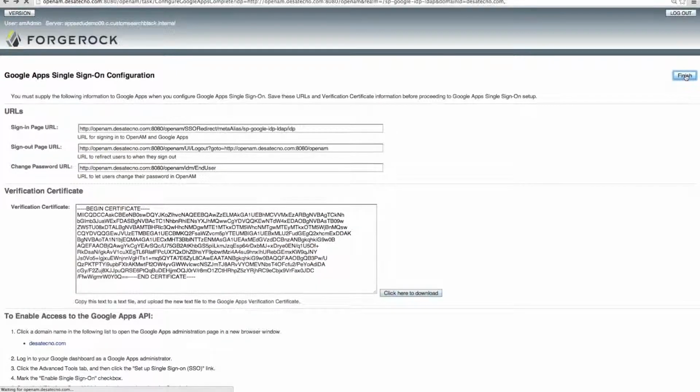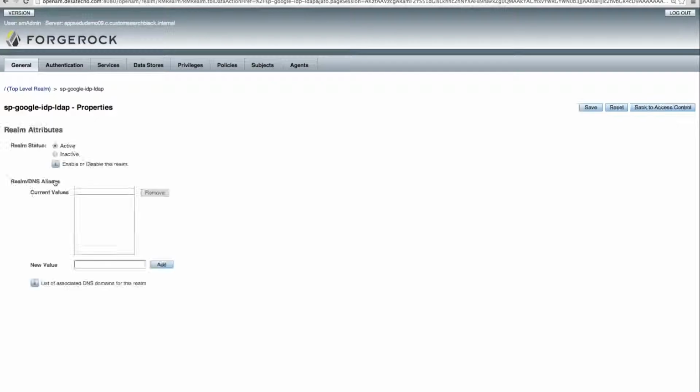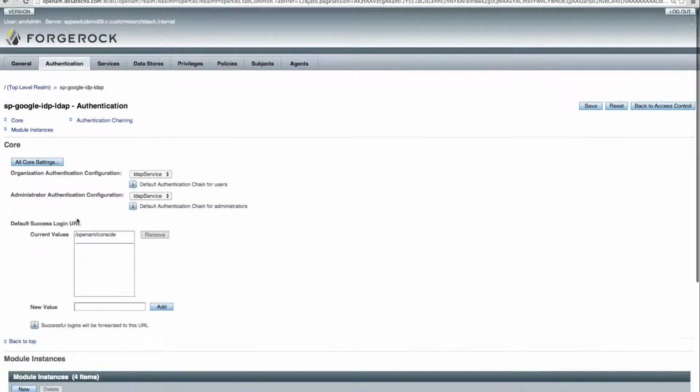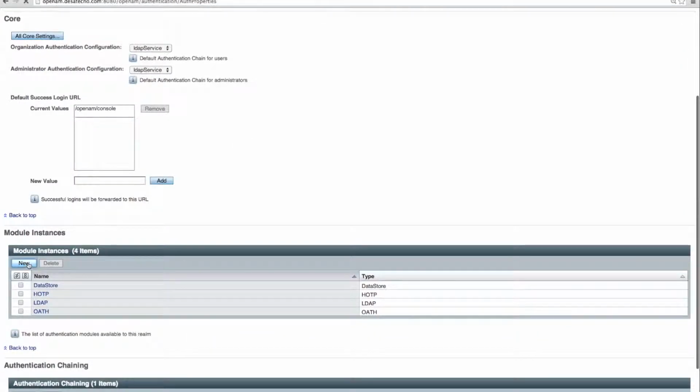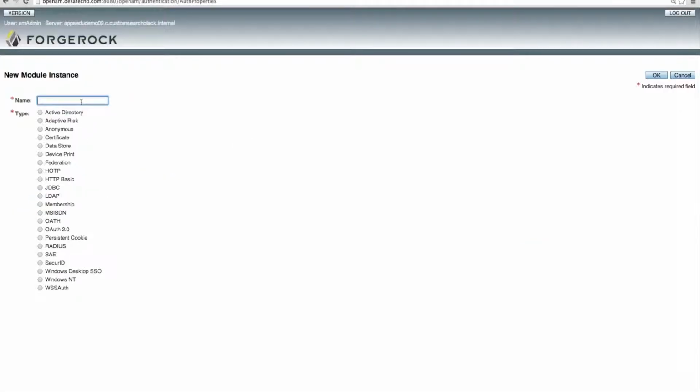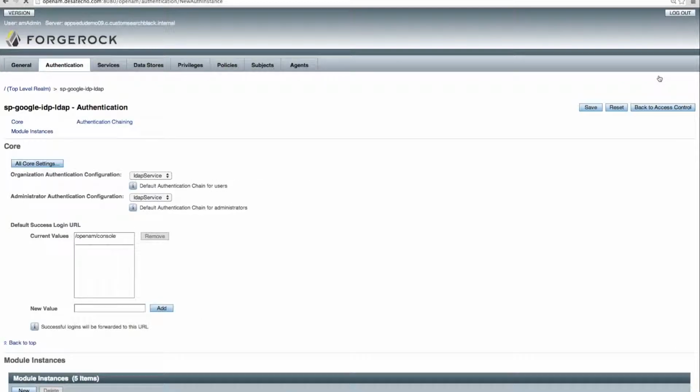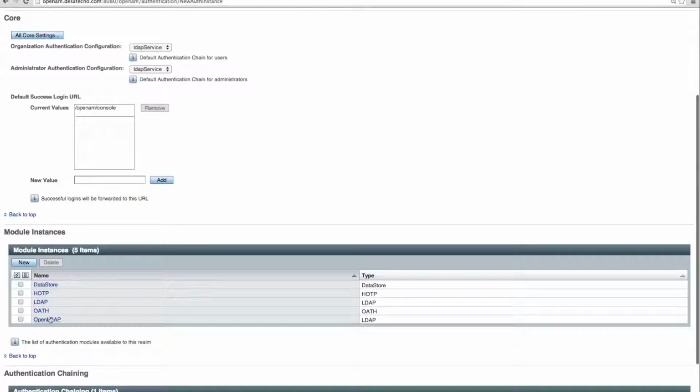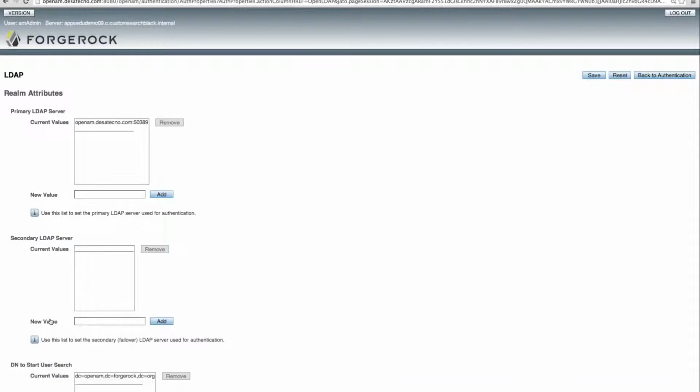Click on Access Control, click on Top Level Realm, click on Authentication, and on Module Instances, click on New. Type a name and click on OK. Click on the generated module instance and configure the main settings of your LDAP server. If you have not yet configured an OpenLDAP server, you can follow the Installing OpenLDAP guide.